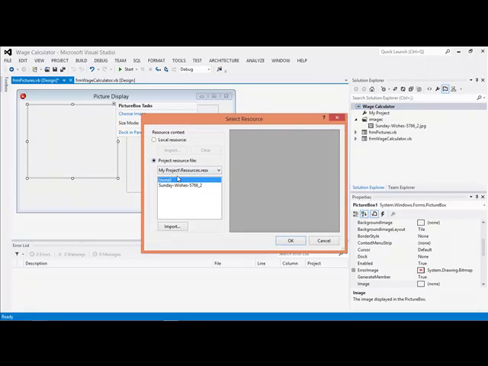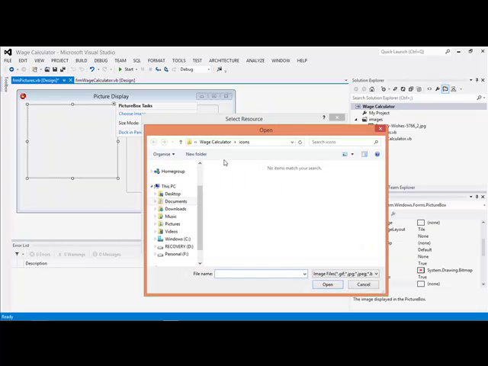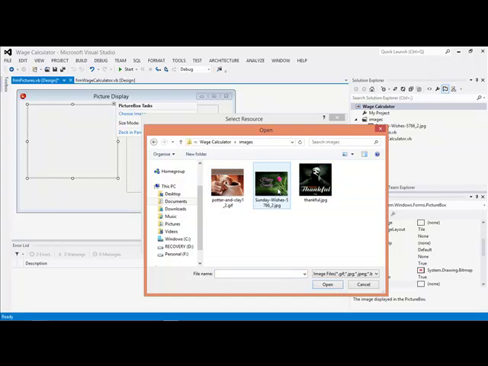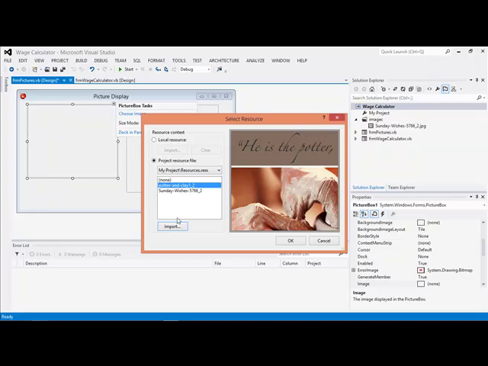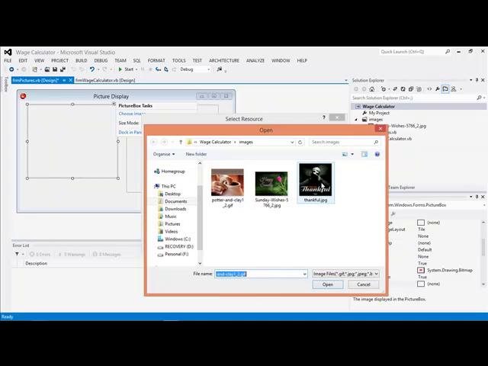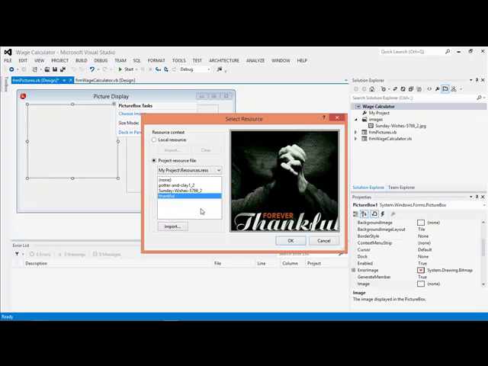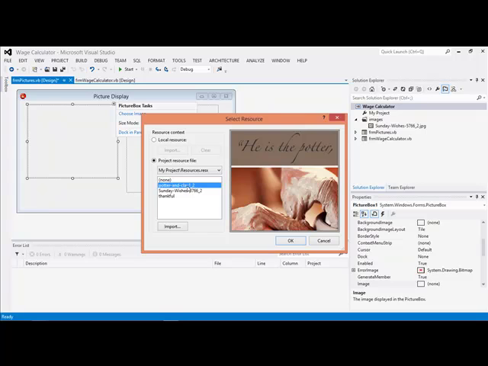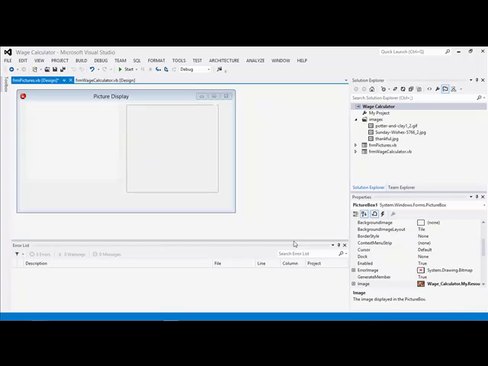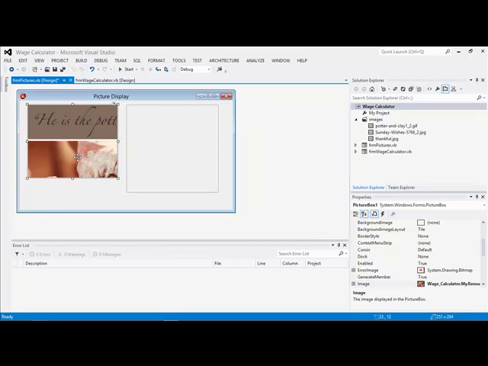Now you are already used to it. Since I already have my pictures or images right inside my root directory, I'll use project resource file, come to import, and go to my images, and I bring this in. Again, I import another one. I say this one. Yes, they are there. I'll pick this first and say okay. So it will show it right here.